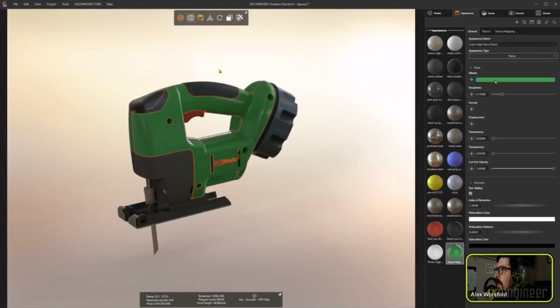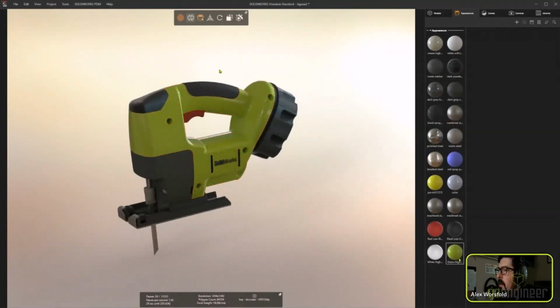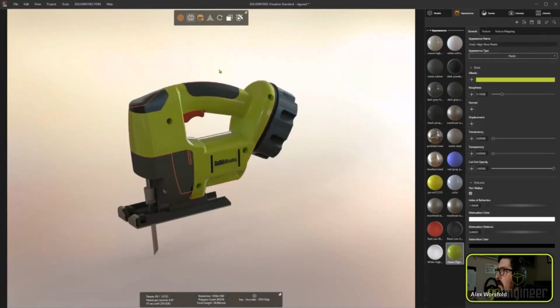We can also make changes to this. So for example, this green color here, I want it to match the color in the GoEngineer logo. So I'm going to change this to the GoEngineer color. You can see I'm using a hex code there. And I can rename this. So instead of green high gloss, let's call this GoEngineer or GoE green.